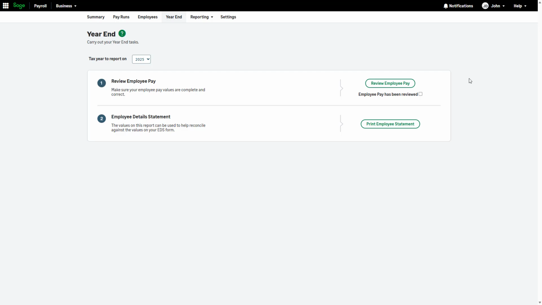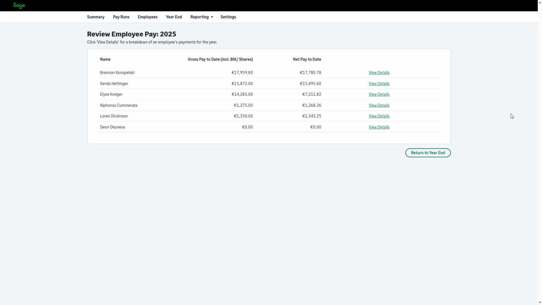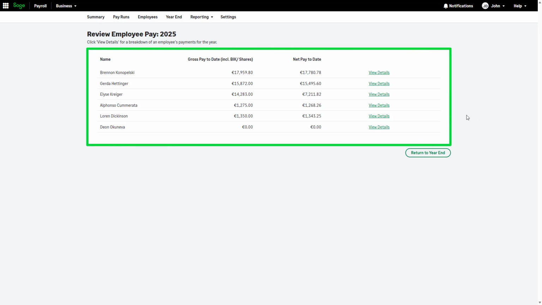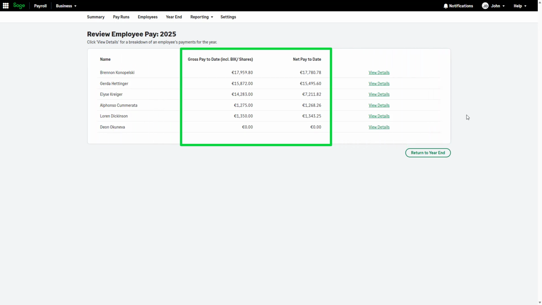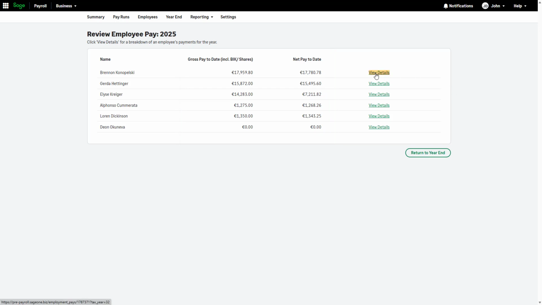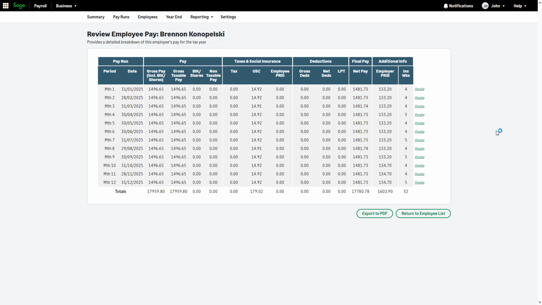Step 1 of the payroll year-end is to review your employees' pay. The purpose of this step is to check values and make any necessary corrections before the payroll year-end is completed. You'll see a list of all employees paid in this tax year and their gross and net pay to date. To view more detailed information, and the option to view their pay slip for each pay period, click View Details.